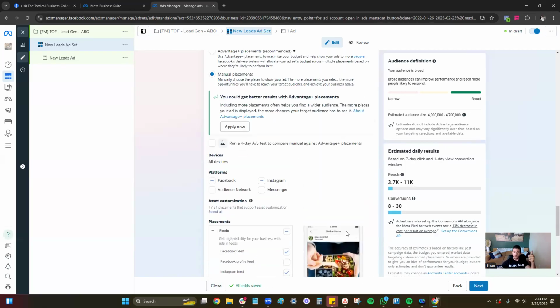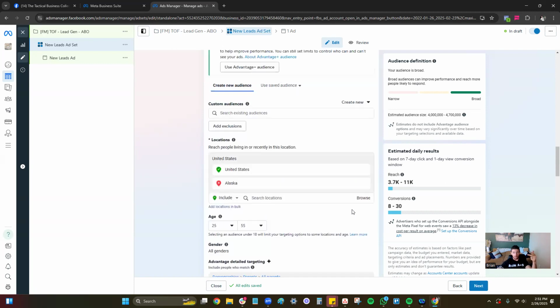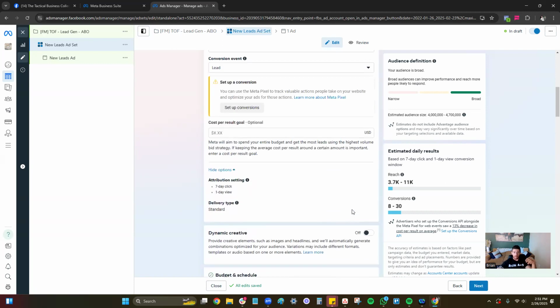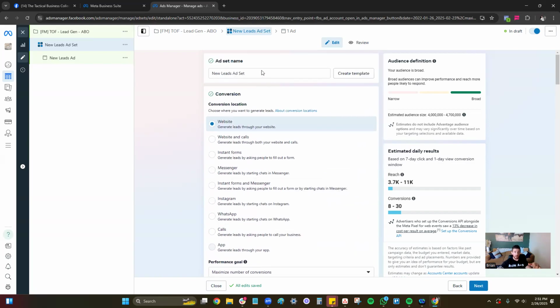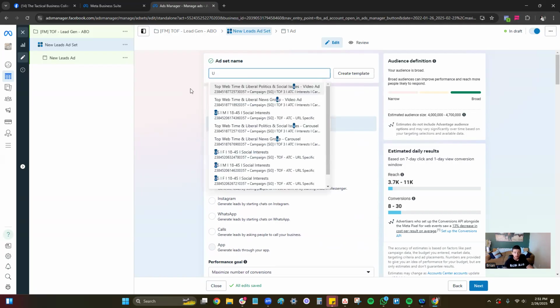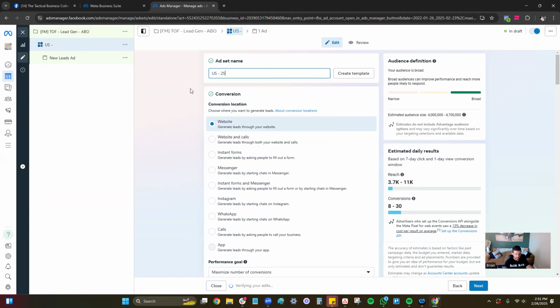So we know who we're targeting, where the ads are going, what we're spending, and what our goal is, lead. So from here, let's also name this. This is our ad set name. So this is US, 25 to 55, male, female, parent, Ford, manual placement. Cool. So we have all that in place.